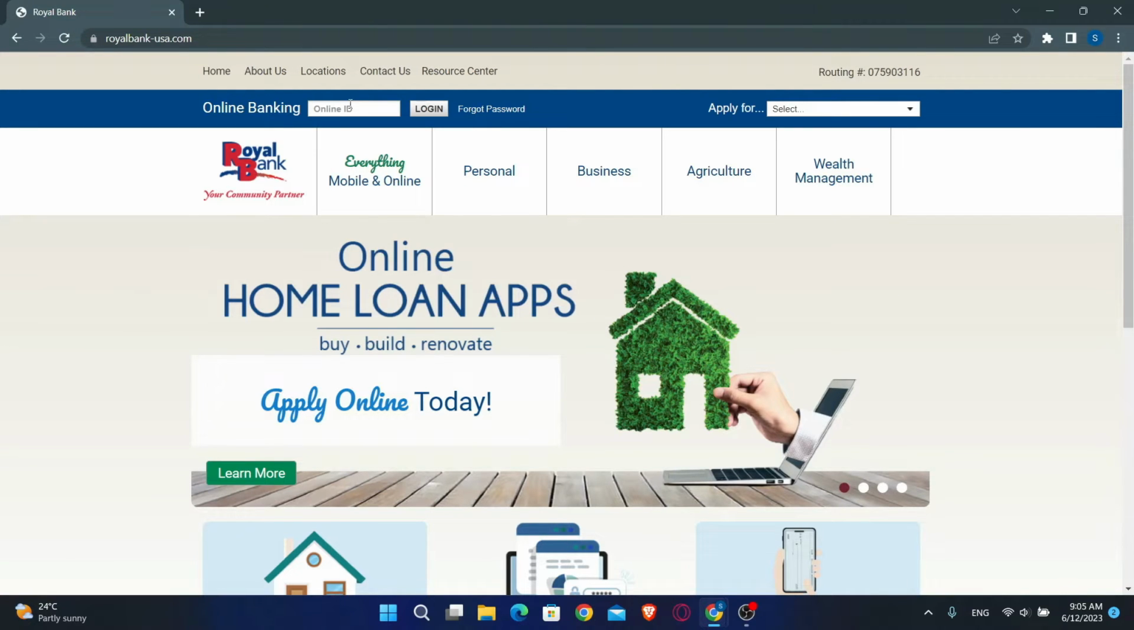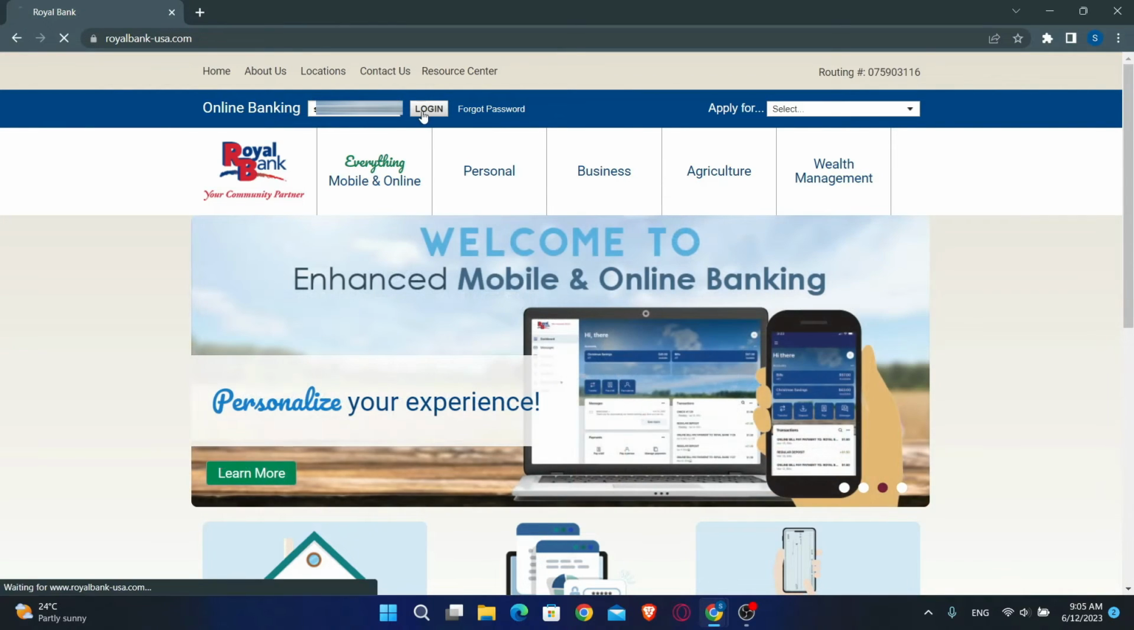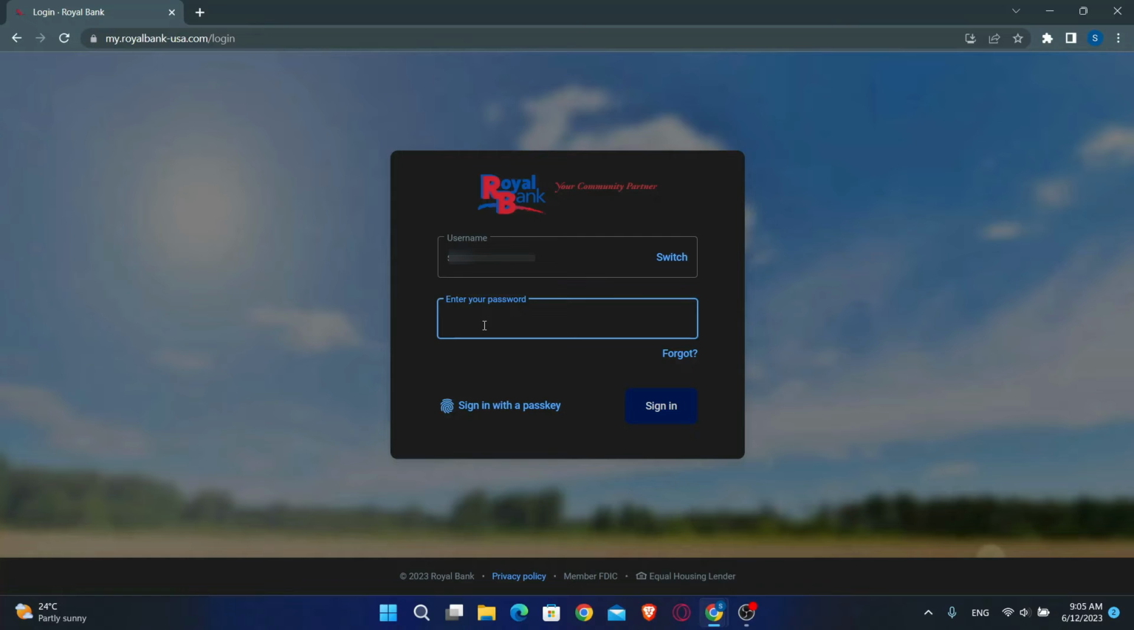Now, in order to log into your account, just type in your online ID and click on the login button. Now you will be taken into the sign-in portal where you can enter your password. Just type in your password and click on the sign-in button and you will be logged into your account on Royal Bank USA. You can also sign in with the passkey by clicking on sign in with a passkey. And there you have it.